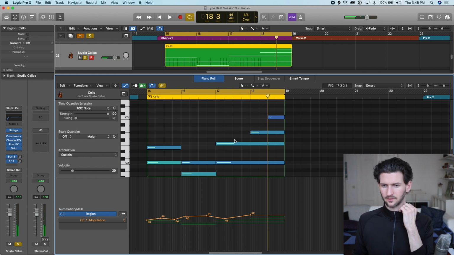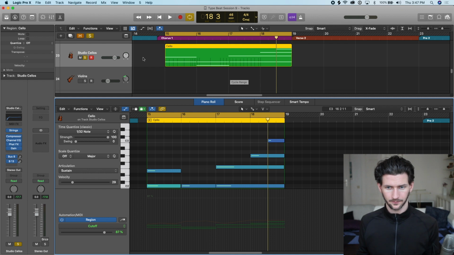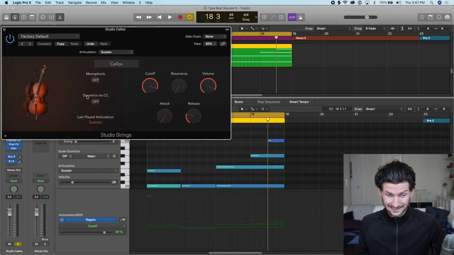So just something very simple right now to give it some character. Let's go and automate the cutoff now. We go to Smart Controls, so it is available in the Instrument plugin. When we click strings, we can change the cutoff.